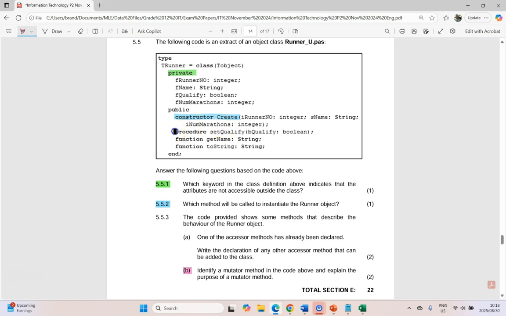And there I can see that is a mutator method because we are getting a value as a parameter and saying, hey, take that value and set qualifier to this new value. So we will then change fQualifier to whatever this value is going to be. So the answer is set qualifier would be the name of the mutator method.